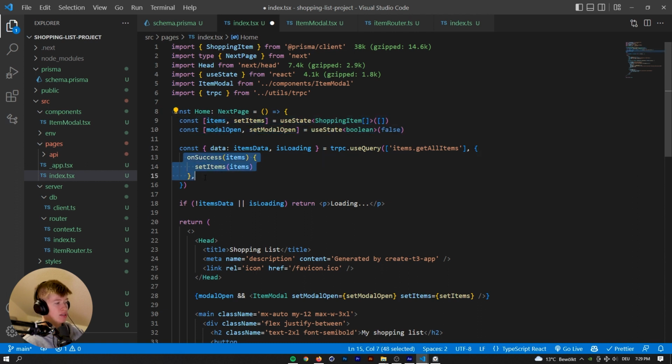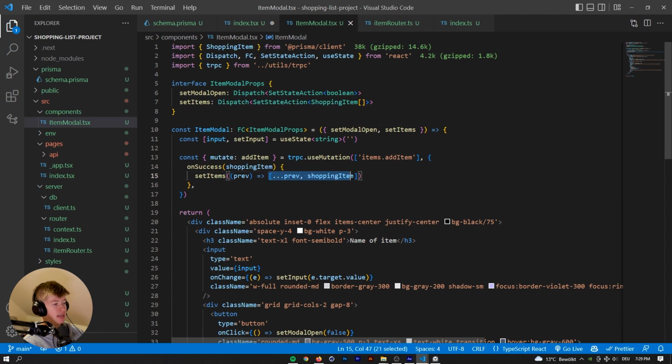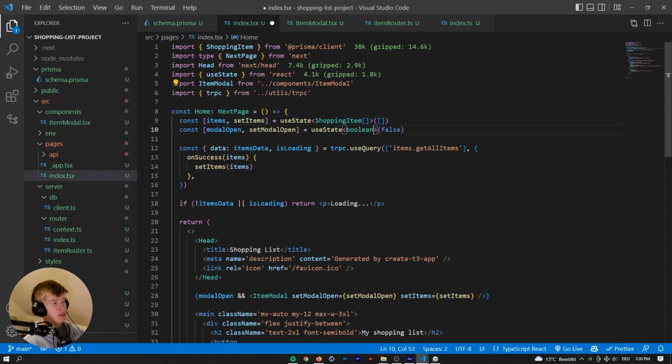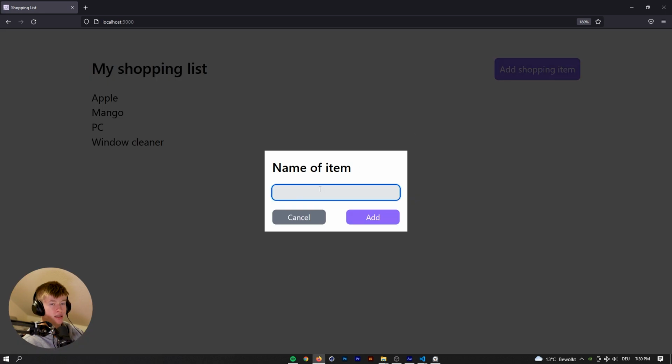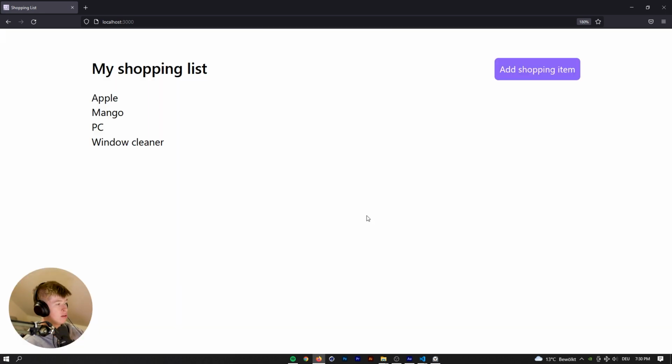So whenever the query is done, it's going to set the Apple, Mango, and PC to the state. And then when we make changes later, then they are just going to get pushed into that state, forcing the UI to update. And now everything shows up. And when we add an item like a camera, then it will immediately be right there.